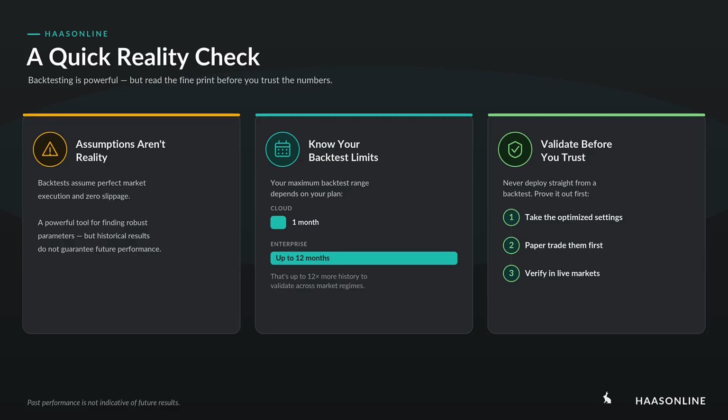Before we wrap up, a quick reality check. Backtesting assumes perfect market execution and 0 slippage. While it is an incredible tool for finding robust parameters, historical performance does not guarantee future results. Also, keep in mind that cloud users are limited to 1-month backtest ranges, while enterprise users can test up to 12 months at a time. Take these optimized settings, paper trade them first, and verify their performance in live markets.